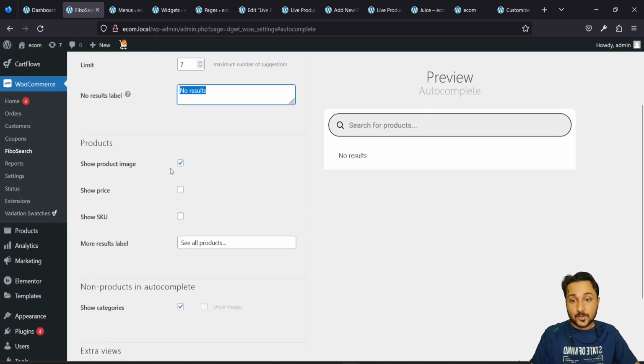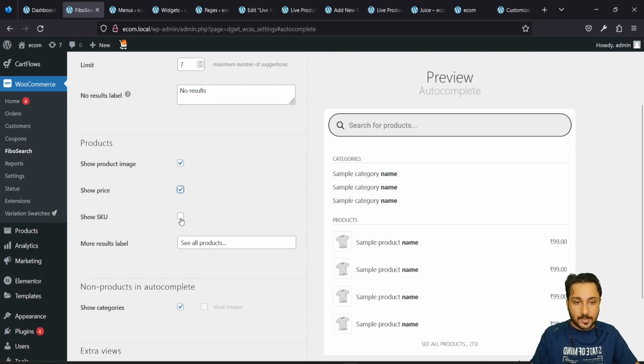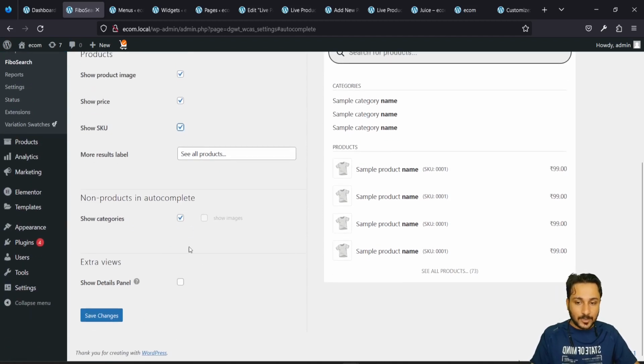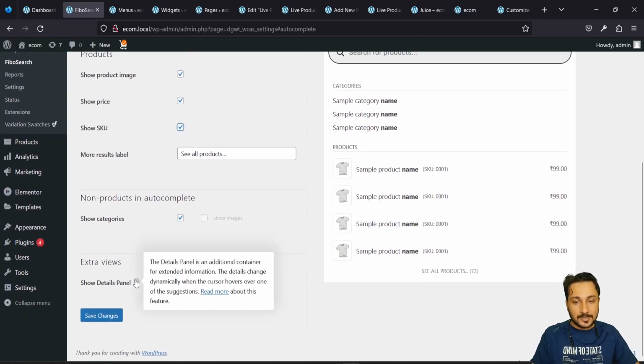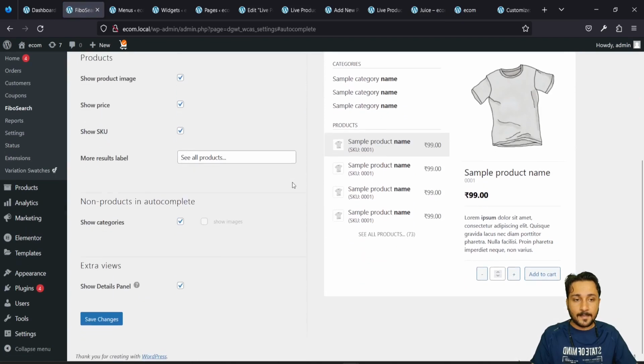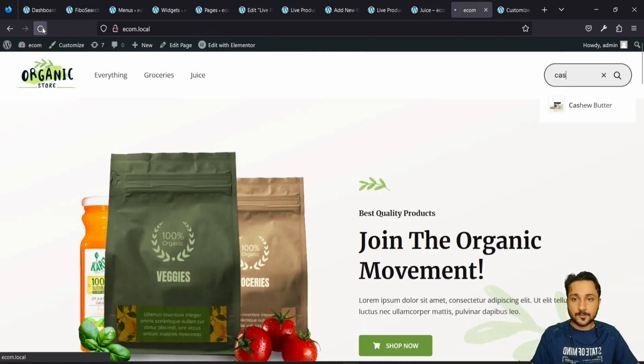Currently, when I'm searching, it's just showing the product image. I can show the price, I can show the SKU, right? And you can see all products, that's set. I can show the categories, and this details panel is also something I can set. If I set it, let me just show you what happens when I set this. So first, let me save these changes. And once I save these changes, let me refresh this.